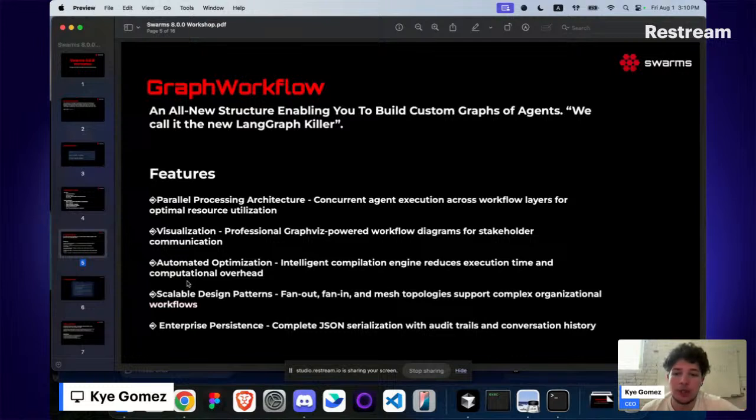We've also integrated scalable design patterns such as fan out, fan in, and mesh topologies to support complex multi-agent workflows. And we have also added persistence, which is the ability to export the entire graph as a JSON with audit trails and the entire conversation history. And so, yeah, that's an overview of the graph workflow. I'll be showing you some code examples now.